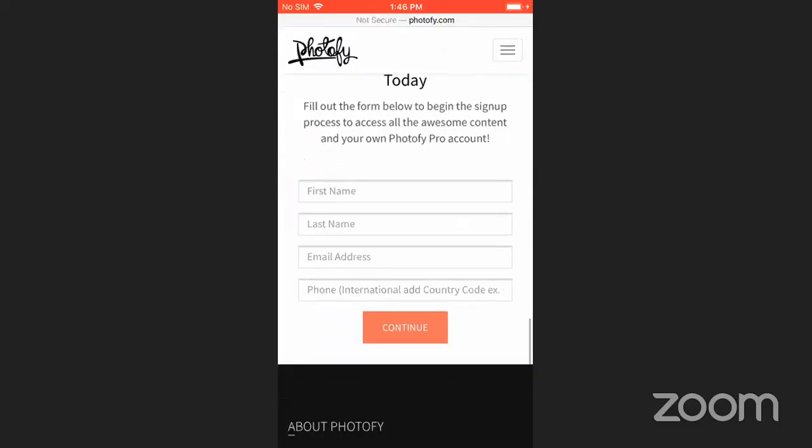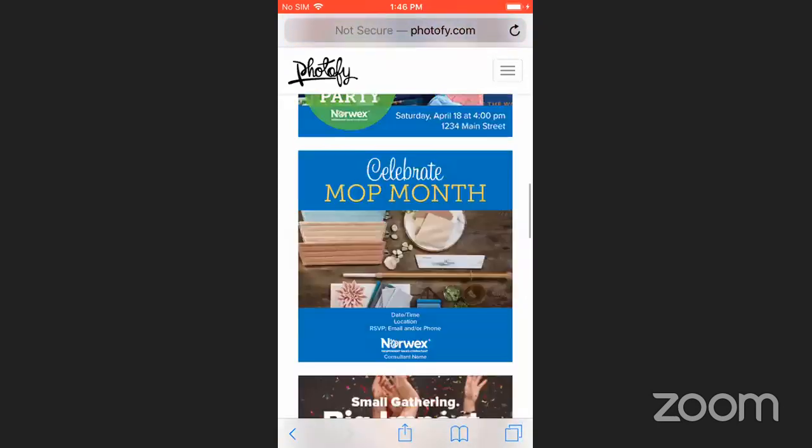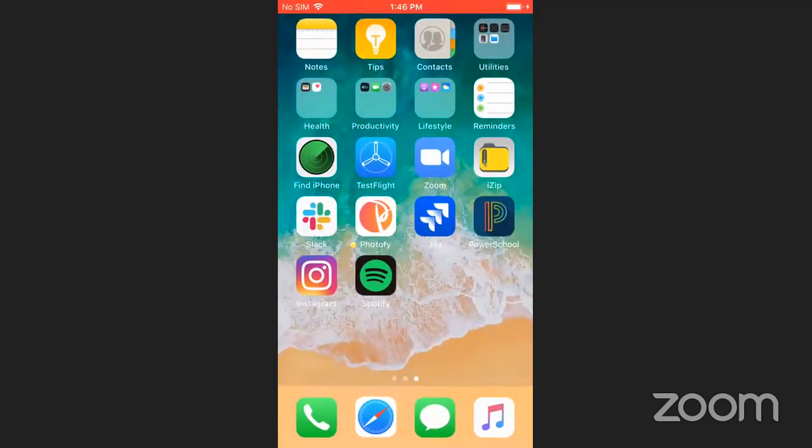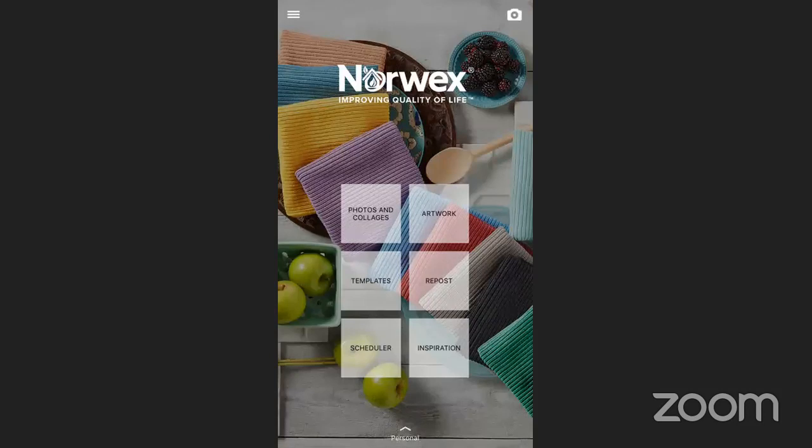Can you use Scheduler to post directly to an event? No, we don't support that. I assume you're talking about Facebook events, or maybe you're talking about other events. I'm not entirely sure. We don't support posting directly to either of those right now. But once you've completed your image, it's saved to your camera roll, and then you can go and post wherever you would like from the camera roll on your device.